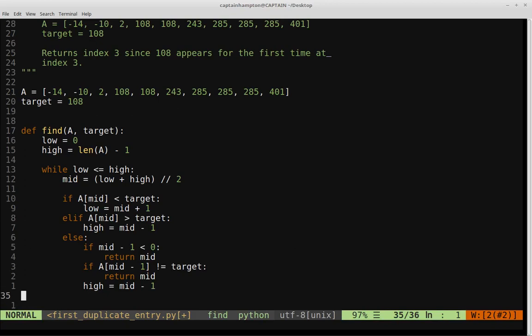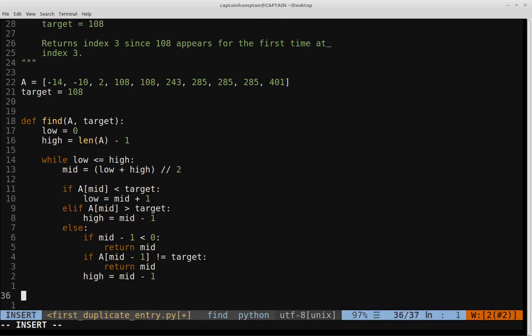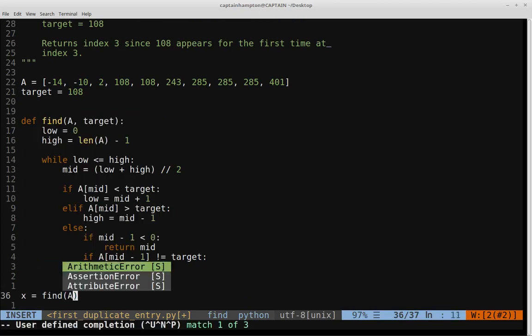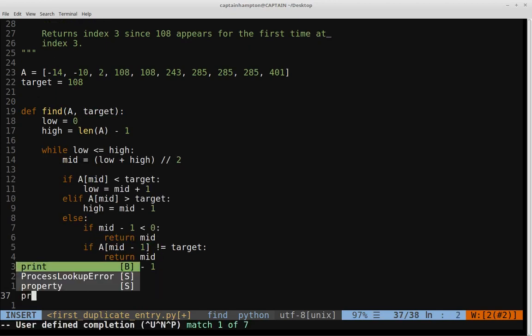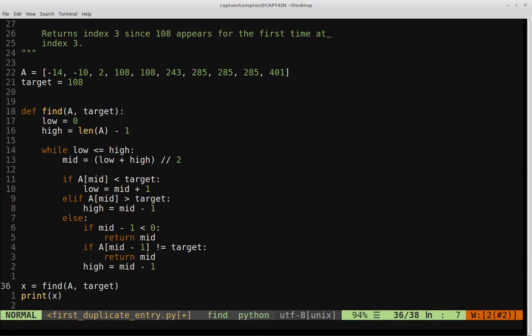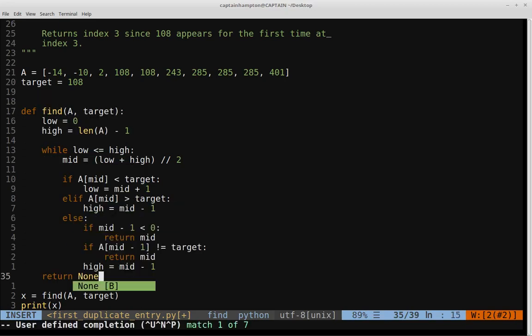So let's go ahead and make sure that this function works as we expect it to. Let's say x is equal to find, it's just called find a target. And then we're just going to print out x. This is just what the function is returning in this case. And actually, I should also return none at the end of the while loop, if no element is found.